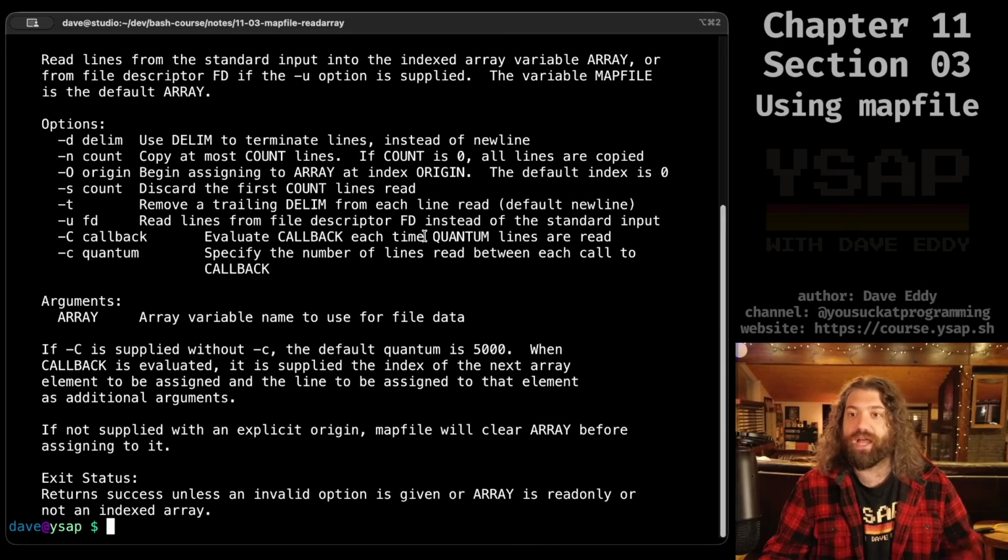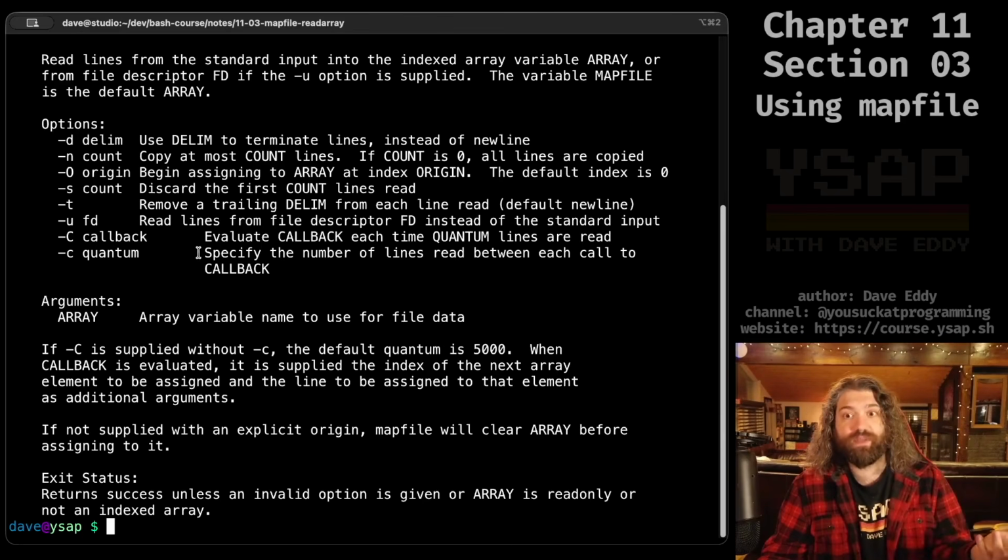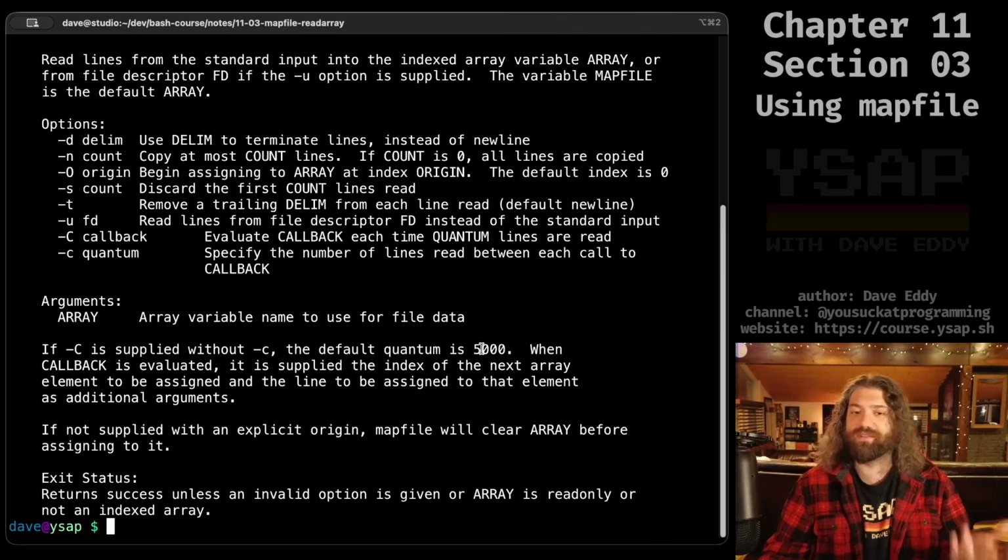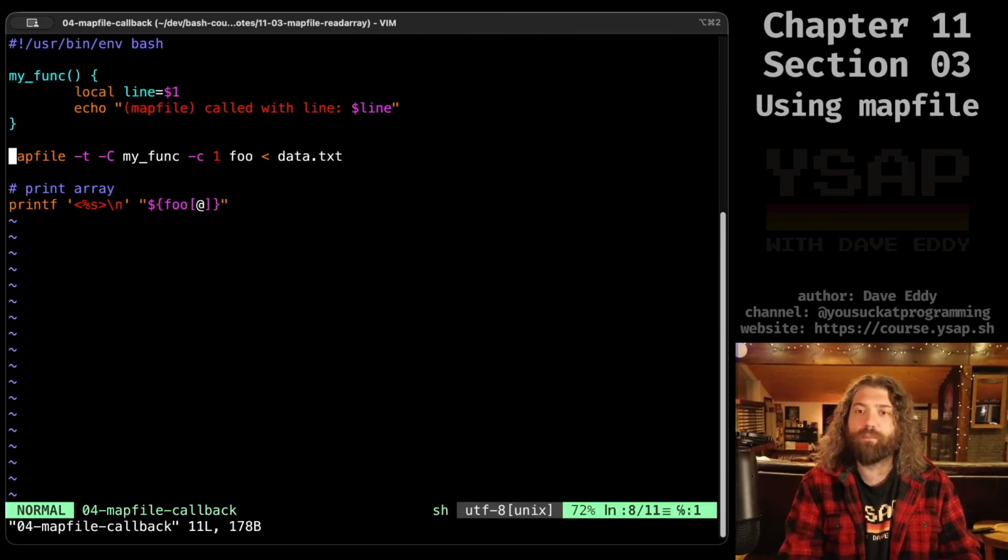Because -C is the callback. Evaluate callback each time quantum lines are read. How much is the quantum? Well, we can specify it with -c. We specified ours to be 1. Quantum, I think, is way bigger than that by default. I don't actually know. It might say it somewhere. But, oh yeah, the default quantum is 5,000. That's crazy. I don't know why you'd want that.